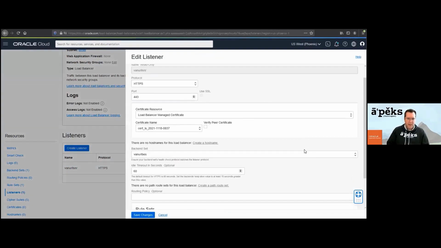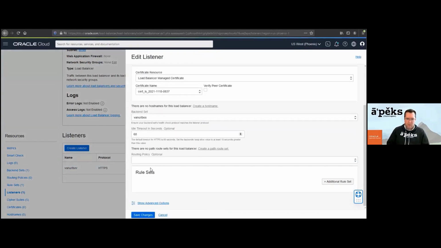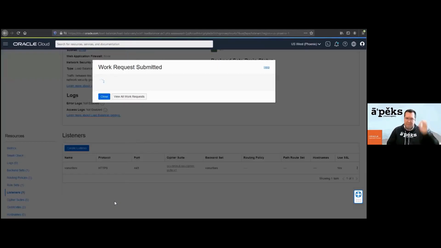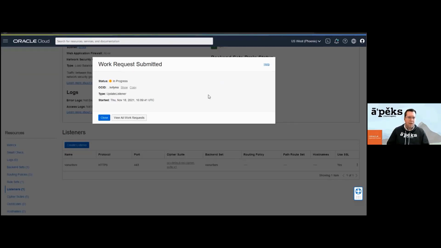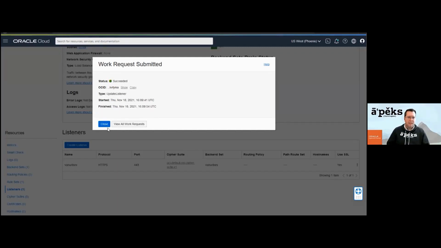Say edit, and this is the very last step. Rule sets, additional rule set. It already picked up that I'd created one. Now if I apply that, now I'm deploying the rule set to tighten things up. Progress. Close. Okay, succeeded. There we go.